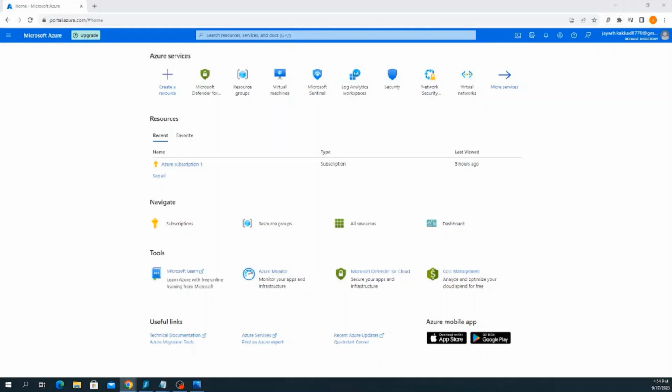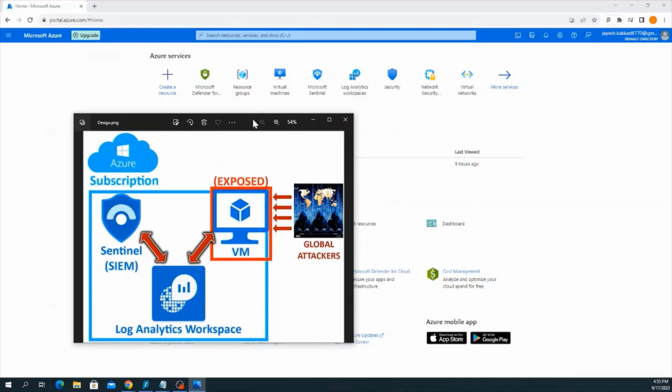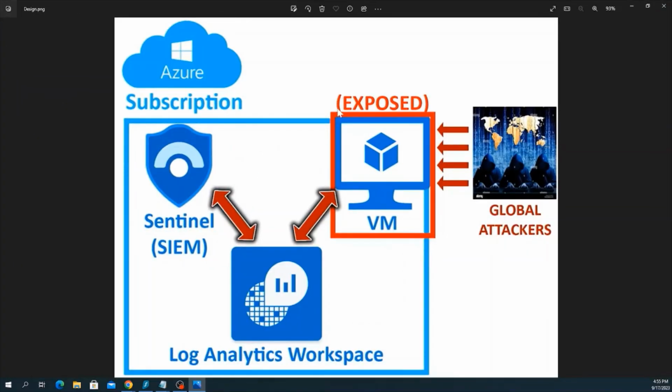Before we get into it, I will quickly show you a basic design of what we will create. We will be using the Azure subscription, so we will do everything in the cloud through Azure. We will create our virtual machine, which will be completely exposed.